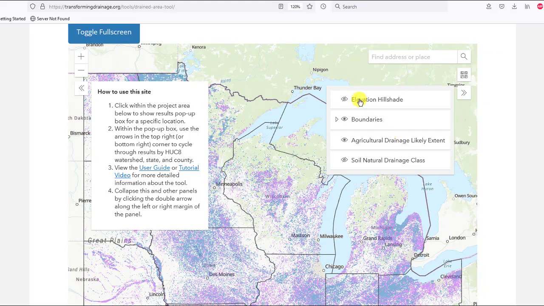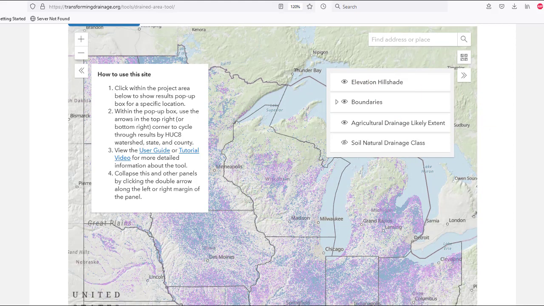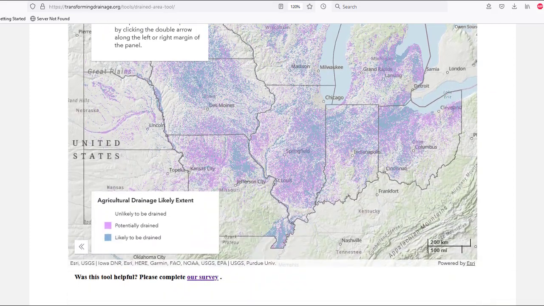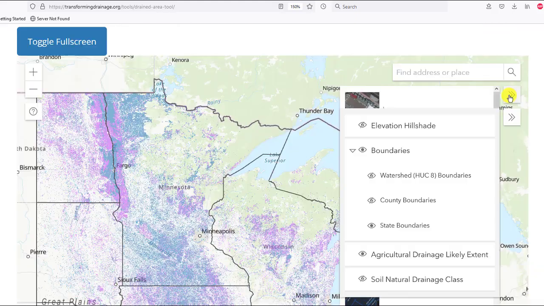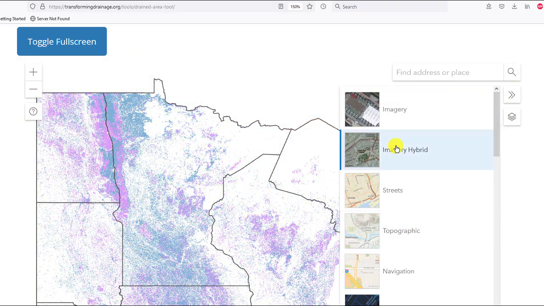The elevation hillshade provides a 3D perspective that can be very helpful in understanding landscapes clearly. The legend is shown for the layers that are displayed. Base maps can be changed by clicking here. You can select from a variety of imagery or vector base maps.